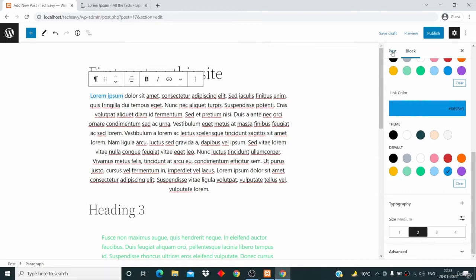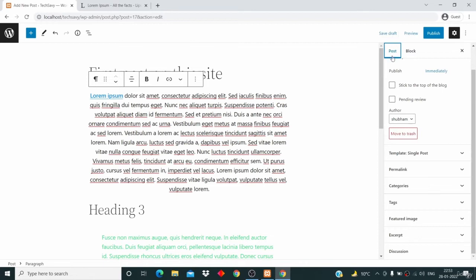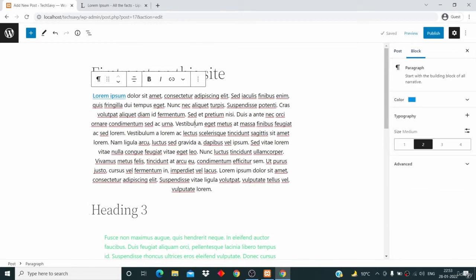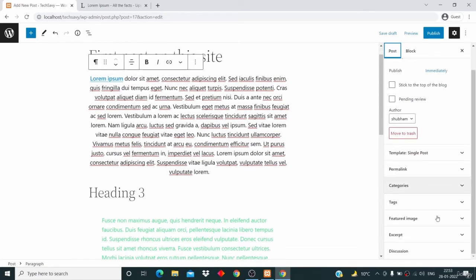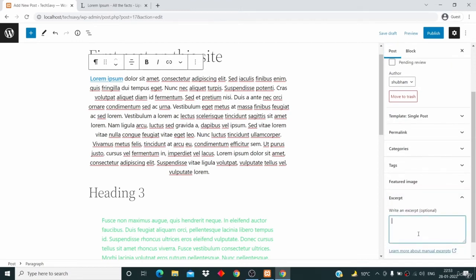Now just click on this Post tab here, because that block setting was just for this single block. Just click on Post, and here you have a lot of options. Here you have category, tag, featured image, and excerpt, and if you want to write an excerpt, you can do that as well. It's not required, it is optional. If you want to write some, you can do that.